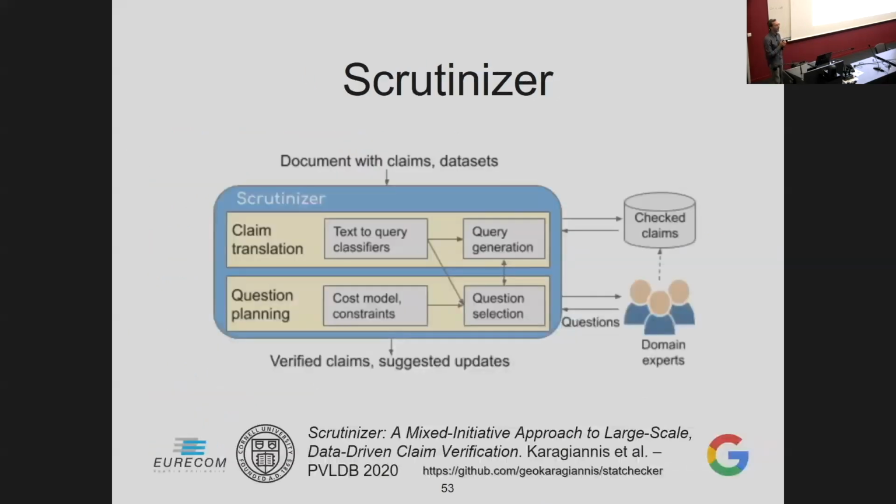So what I've been describing is part of a bigger system. I just told you a little bit about this: given a claim and the data sets, how to do the generation of the query. But this is actually something that we did in a rush in 2020 when we were submitting the paper, because there was this coronavirus with the cases and it was appealing.